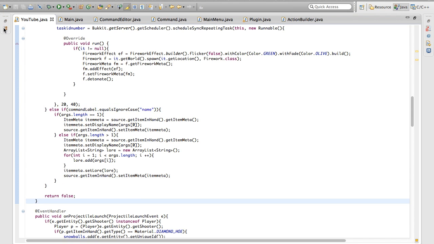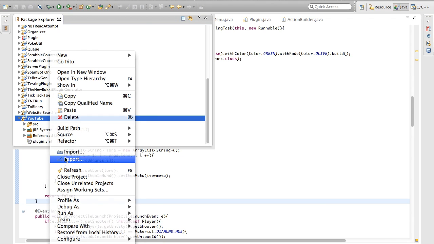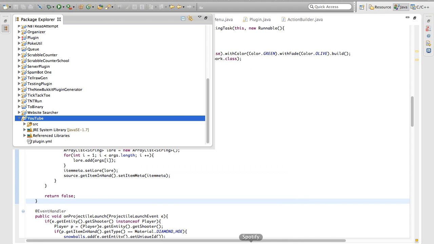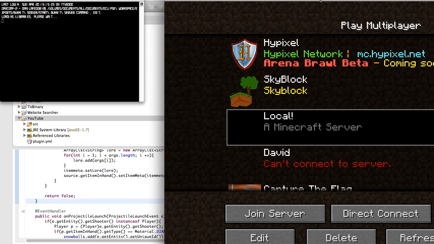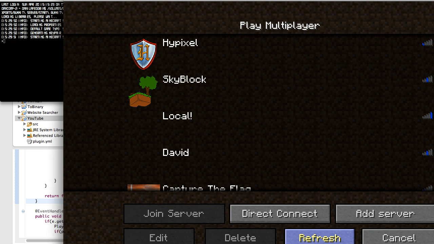Alright, let us refresh and export. Let's boot the server up and see how well it works. Spam the refresh button.